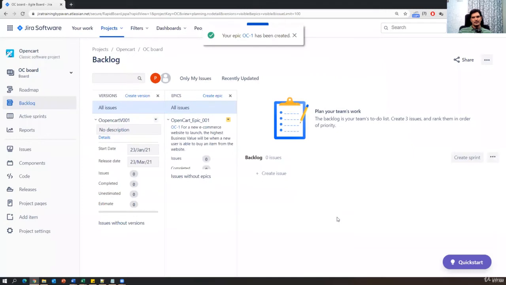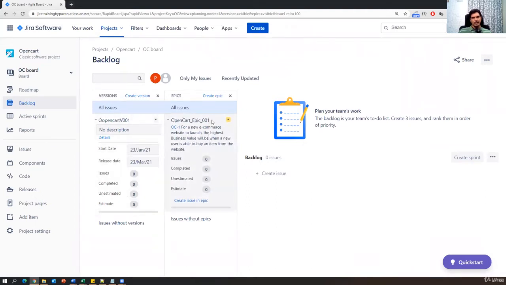So once you have done this, now you can see a new epic is created. So far under this project, we have created one version, and also we have created one epic, open cart underscore epic 001. So this is our epic, and an ID is created automatically: OC hyphen 1. This is an epic ID which is created by the Jira tool itself.